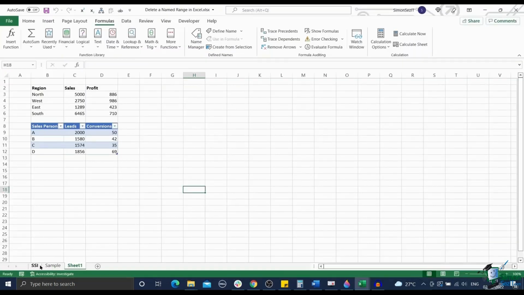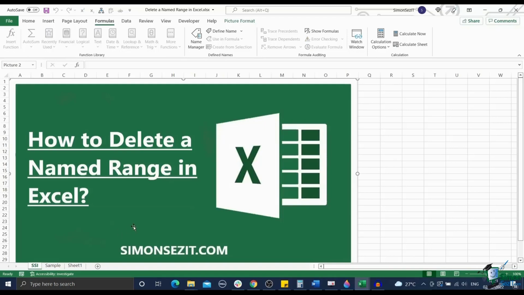In this guide, I showed you two smart ways to delete unwanted named ranges from your spreadsheet. Do try these out in the practice worksheet and let us know what you think.